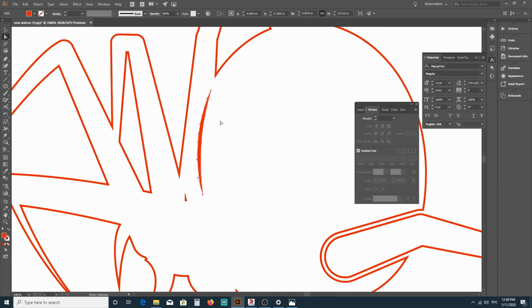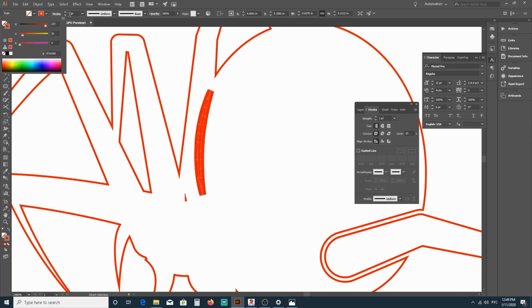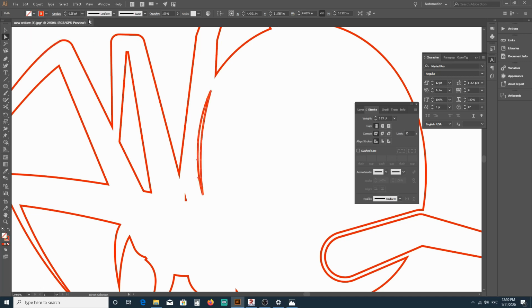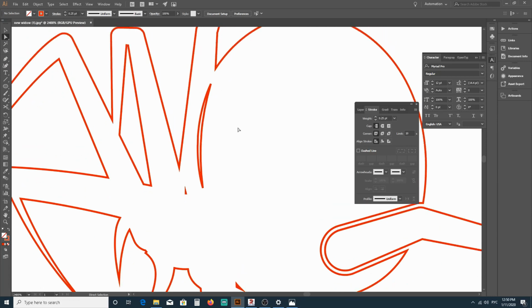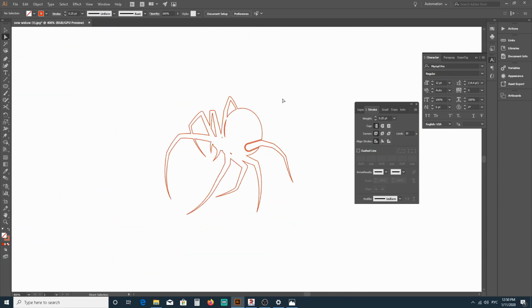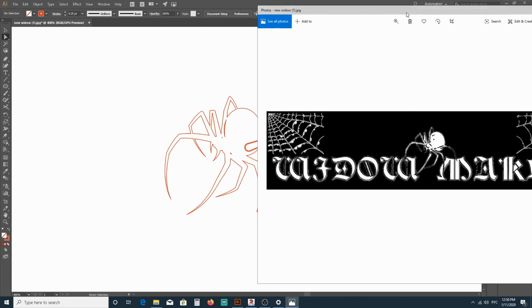Okay. We're going to get rid of the inside fill. And we're going to give it a stroke color so we can still see it. And get us the smallest point possible. Now we have more definition on the body. Reference the original artwork again.